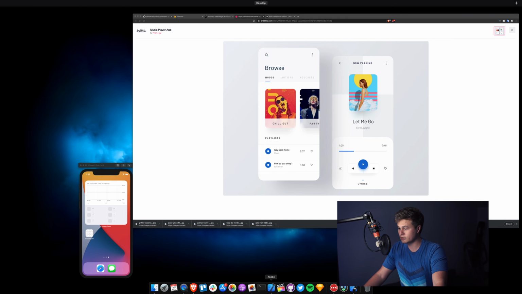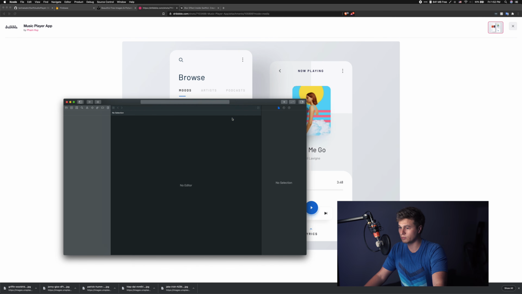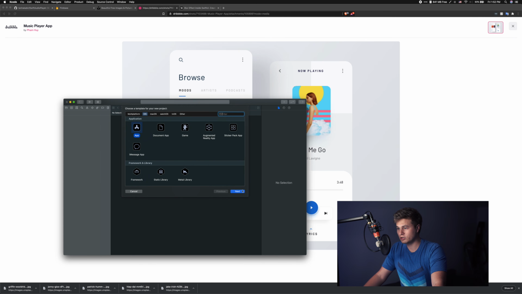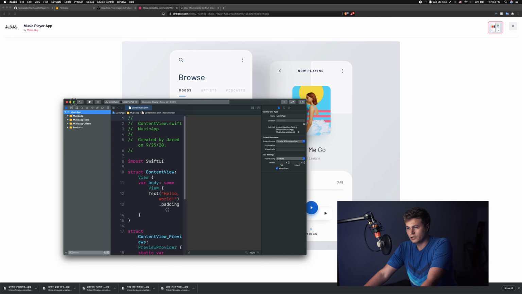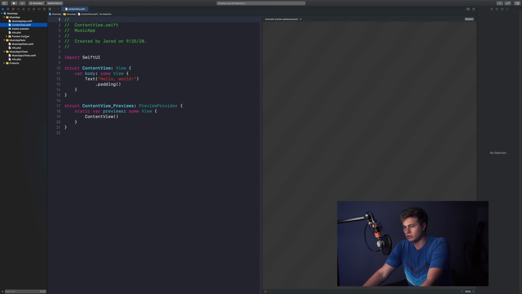In order to do so, let's go to Xcode. Let's create a new Xcode project. This will be an application. SwiftUI is what we're going to be using because I find it the easiest and I love it so much. So this one's going to be my music app, I guess. Going to click next. We're going to create it, and from here we should be able to get started.